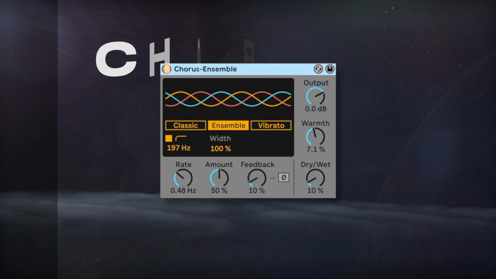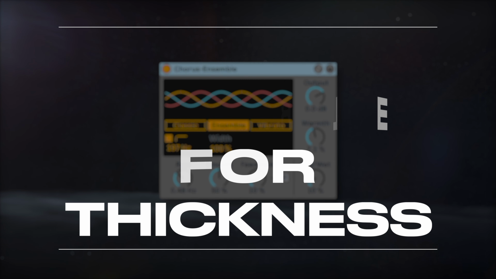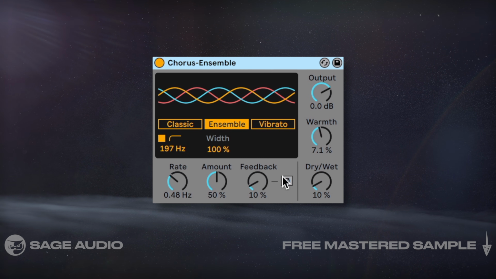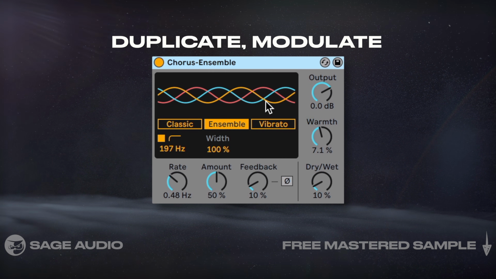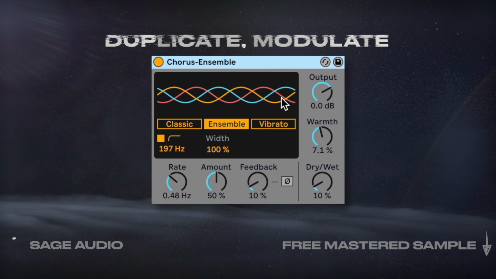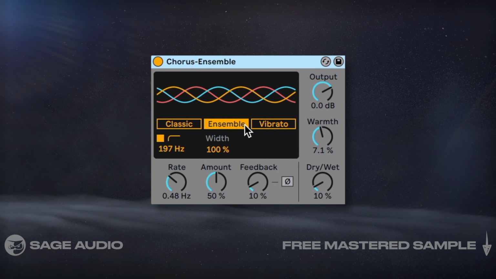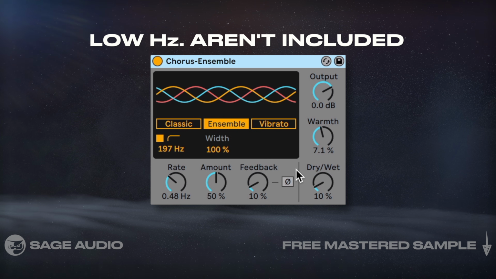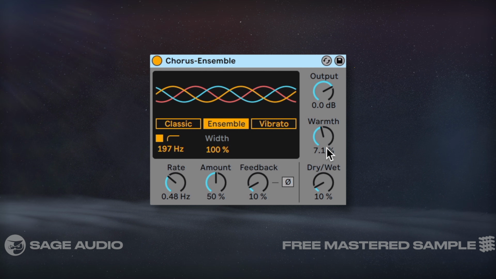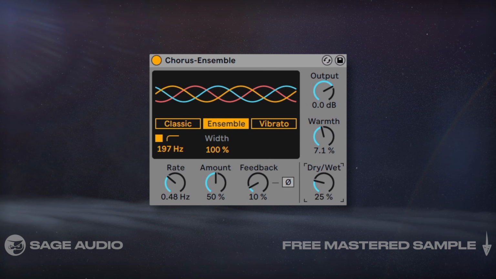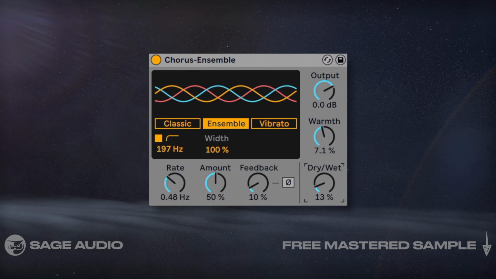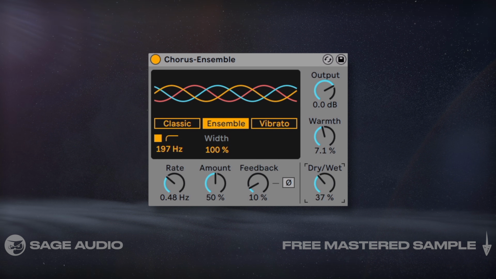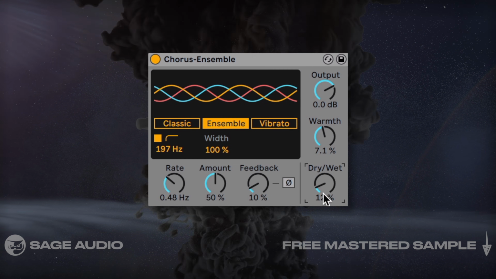Chorus ensemble for thickness. The chorus ensemble plugin is going to duplicate the vocal and cause mild timing modulations to these duplicates. I'll select the ensemble option, ensure the lowest frequencies aren't included, add a little warmth, and then blend in the effect until I can no longer immediately tell that it's there. Let's take a listen and notice how it makes the vocal thicker when used at low settings.